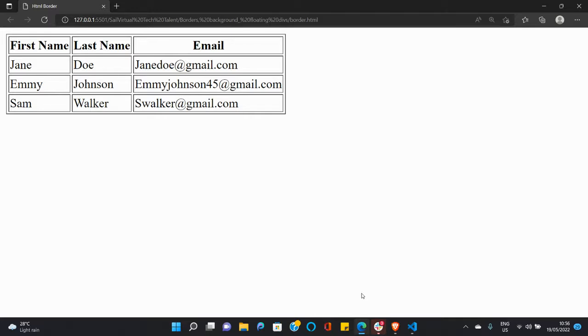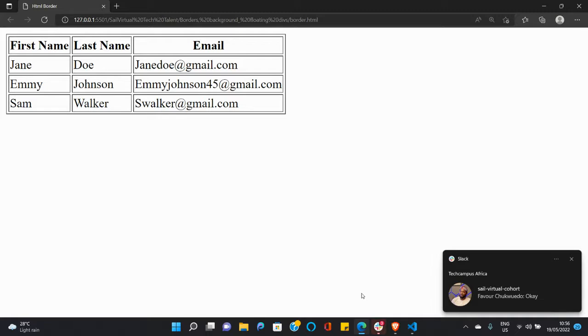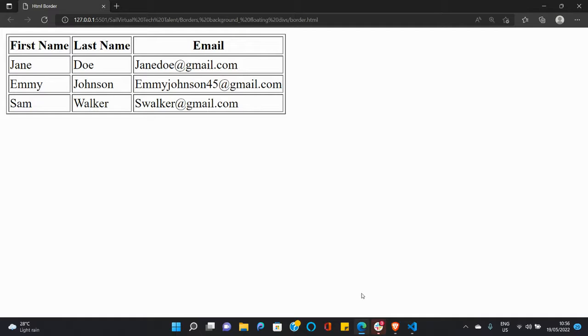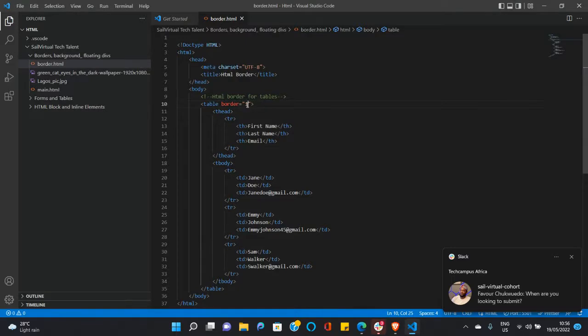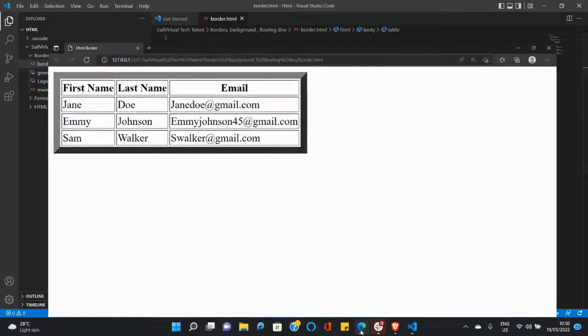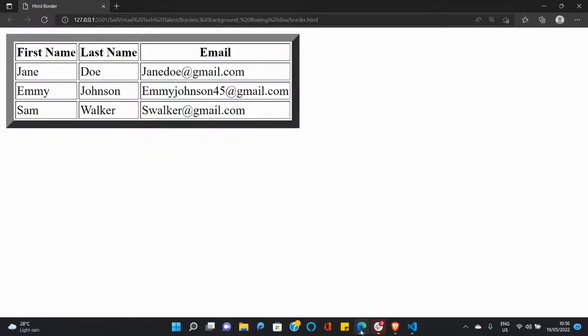So you can see the difference now with what we had the last time we talked about tables. So now we are going to increase the value for the border. Let's make it 10. Go back. So now you can see there's a difference. So like I said earlier, the higher the value, the more the thickness of the border.